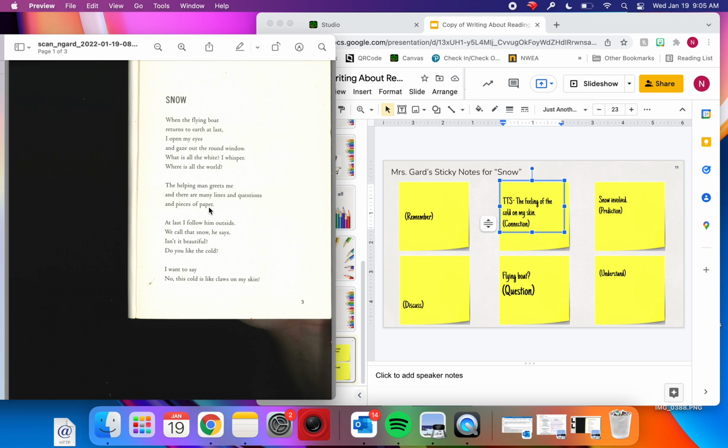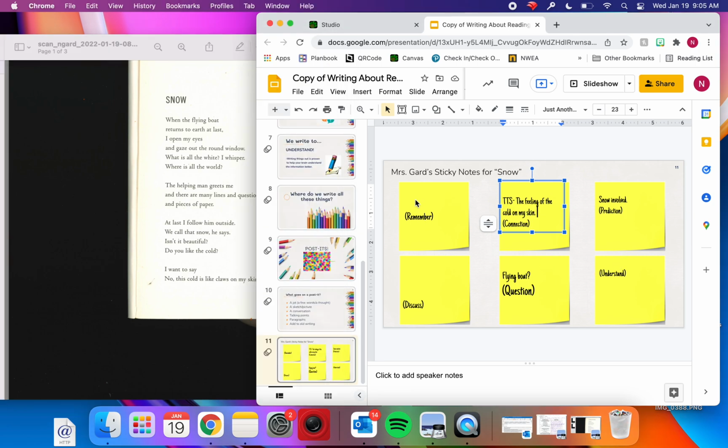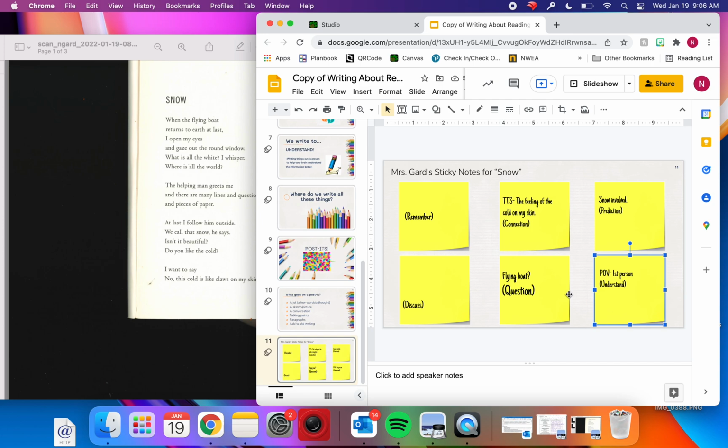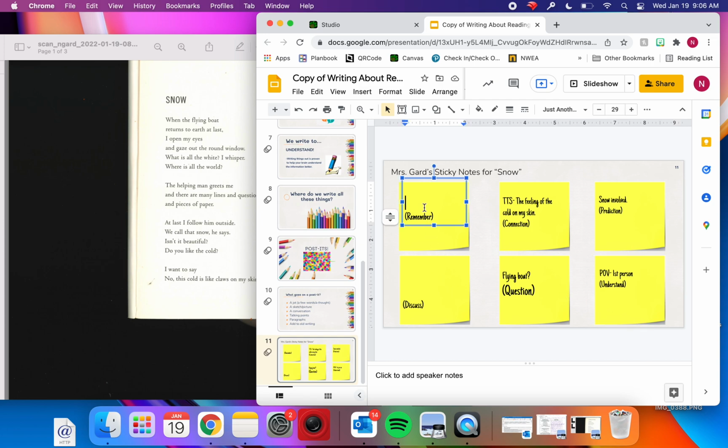I'm also starting to understand here, he's talking about lines and questions and pieces of paper, and even kind of going back to the flying boat, I'm wondering, he's definitely not from this country, I don't think. I don't think the character that's talking is. And to understand, I'm going to put point of view is first person. The main character is telling this story. So I'm going to make sure that I put that down. And then to remember, main character is not from this country.